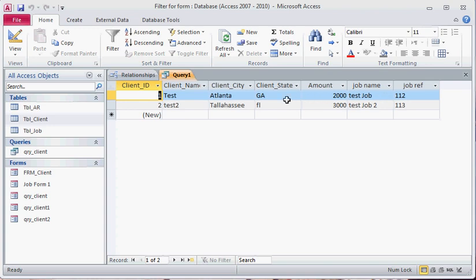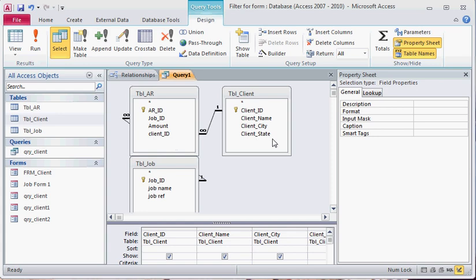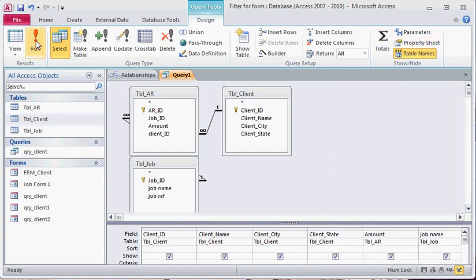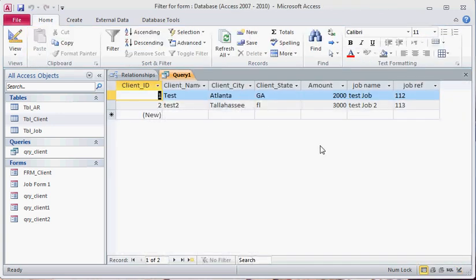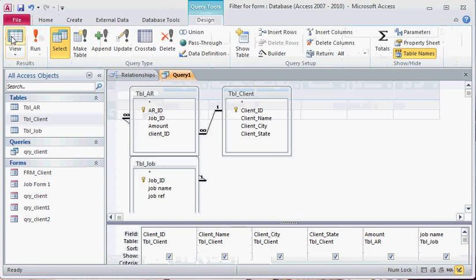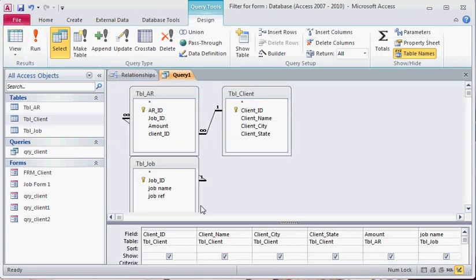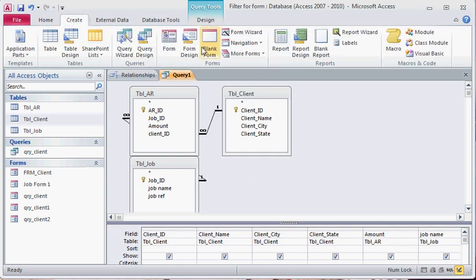So if we open up this query again, and we know that all of our information is generated when we run the query. If we want to filter now, we'll choose client ID to filter by. The best thing to do would be to create a blank form, as we did in the other tutorial. Go to design view.